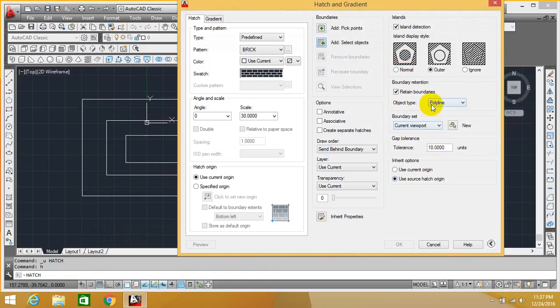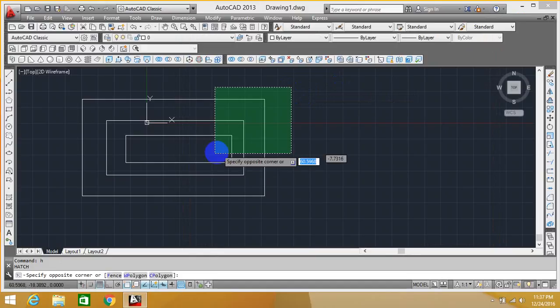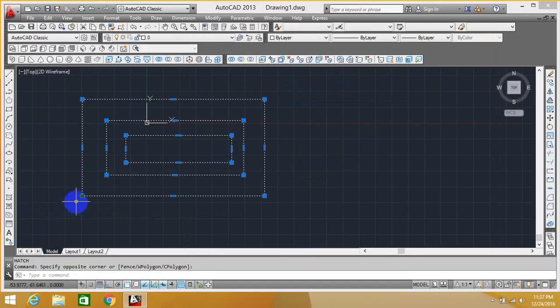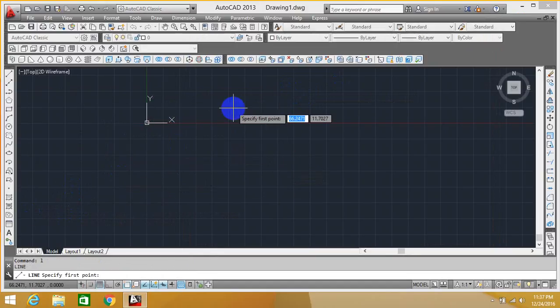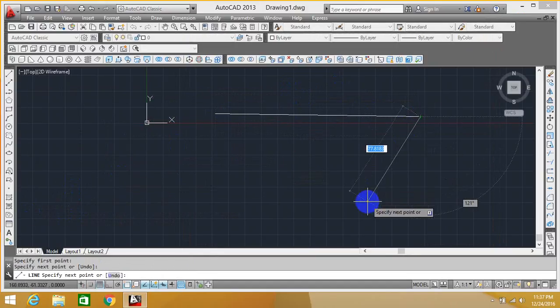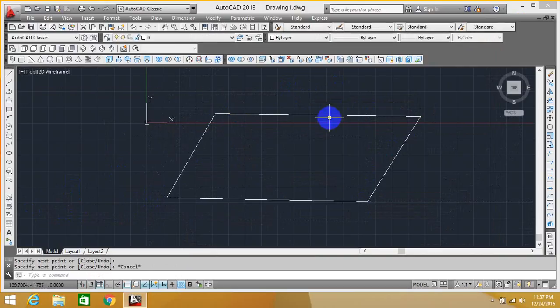Then there is the retain boundaries option. I just check it over here. It means I create some retained boundaries. How can we see this? Let me check it. First of all, delete this one. With the line command, I'm going to create some boundaries in which I'm going to create a hatching. So this one is a hatching with multiple sides.